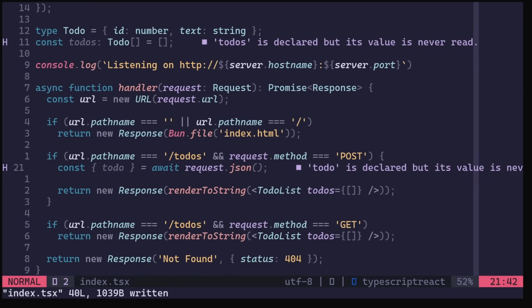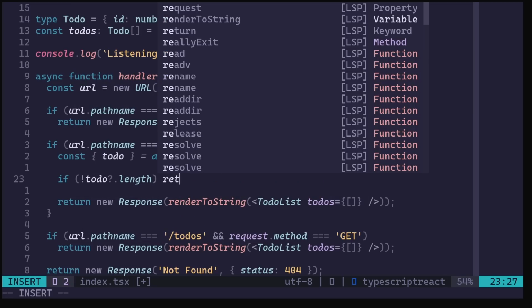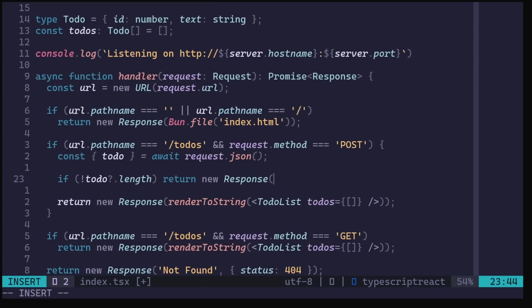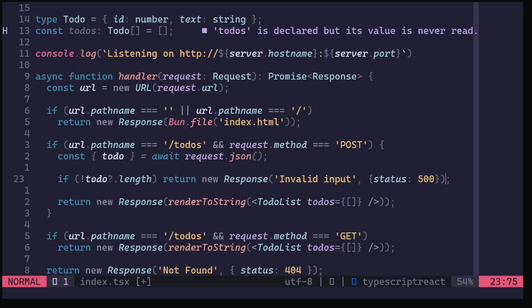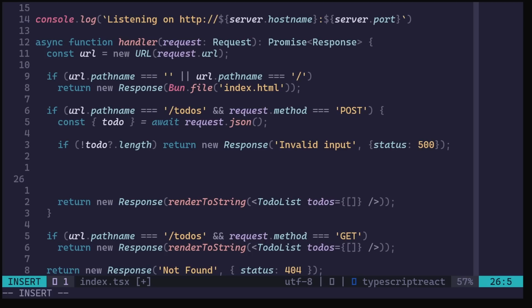And now we can get the to-do, and we can do some sanity checking. We can just be simple and say if no to-do.length, return new response, invalid input, with a status maybe of 500. Okay, so now we know that there is a to-do. What do we want to do with that to-do? We're going to push it into the to-dos array.